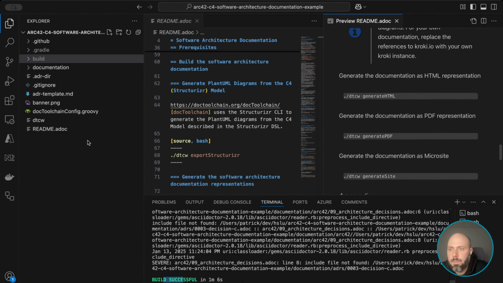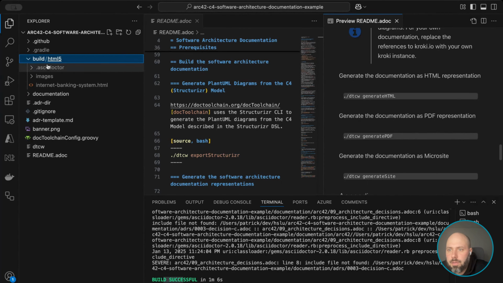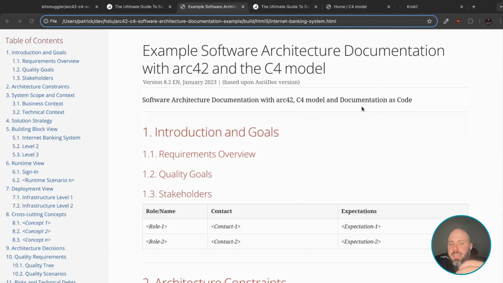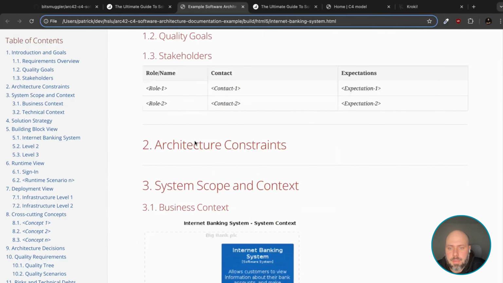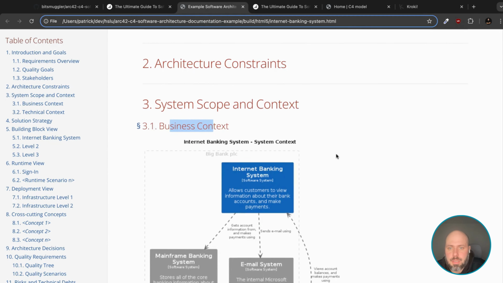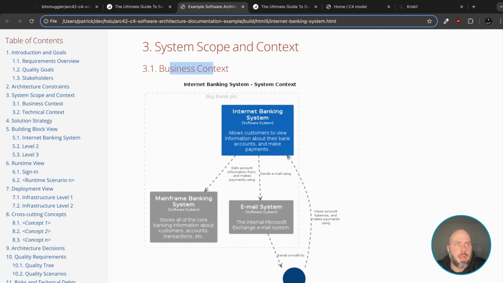So the build is successful, and now under HTML5 we get the whole documentation. You see here the result of the generate HTML task of the docToolchain. It's a complete arc42 based documentation with the table of contents on the left side, with the whole structure which arc42 provides. If we scroll down, we see the business context, which is the system context diagram of the system context view of the C4 model.